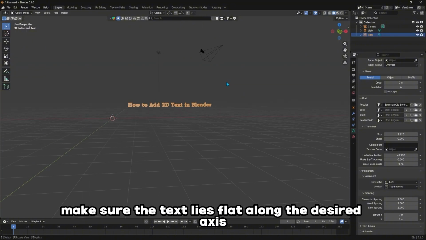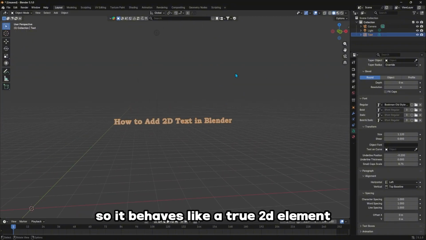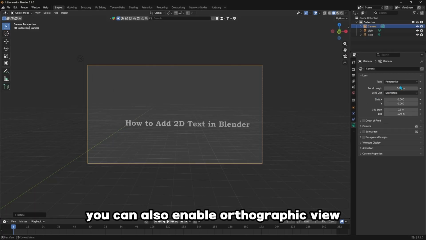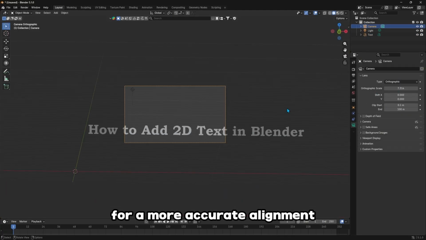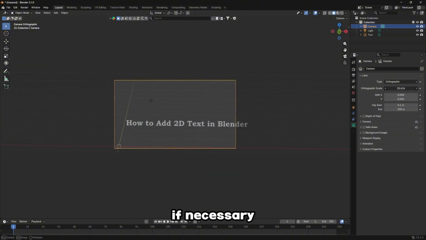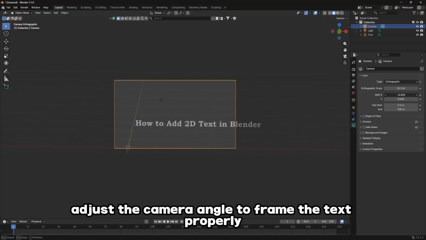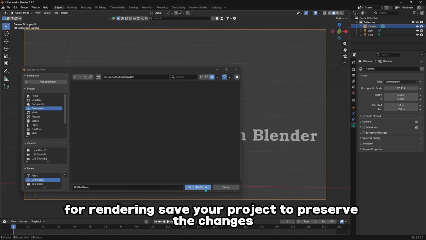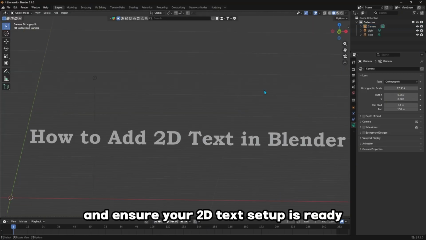Make sure the text lies flat along the desired axis so it behaves like a true 2D element in your composition. You can also enable orthographic view for a more accurate alignment without perspective distortion. If necessary, adjust the camera angle to frame the text properly for rendering. Save your project to preserve the changes and ensure your 2D text setup is ready.